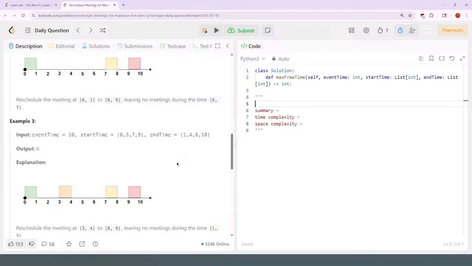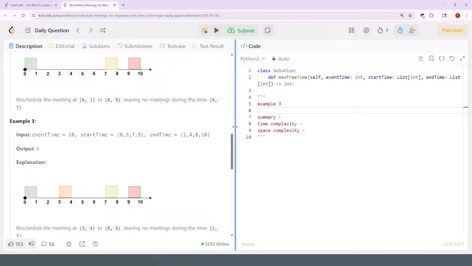Okay, so for example 3, it's like, say A, X, X, B, X, X, X, where the X's are free, C, X, D. So the free block sizes are 2, 3, 1. So A being the event of size 1, I can move it to any of these.